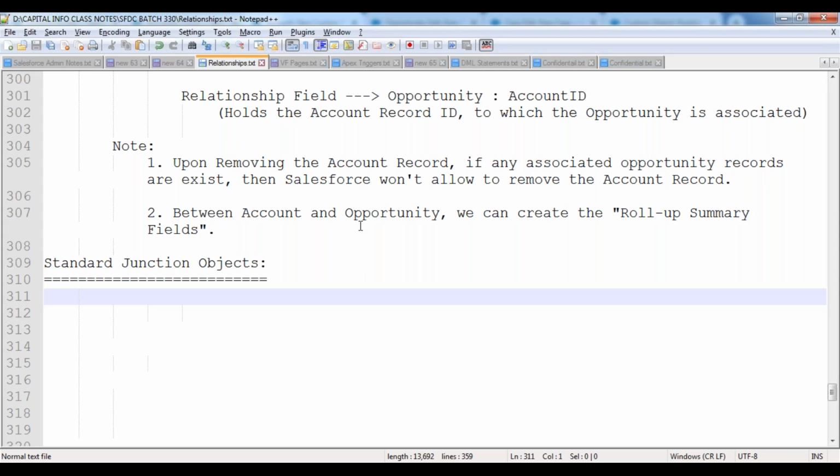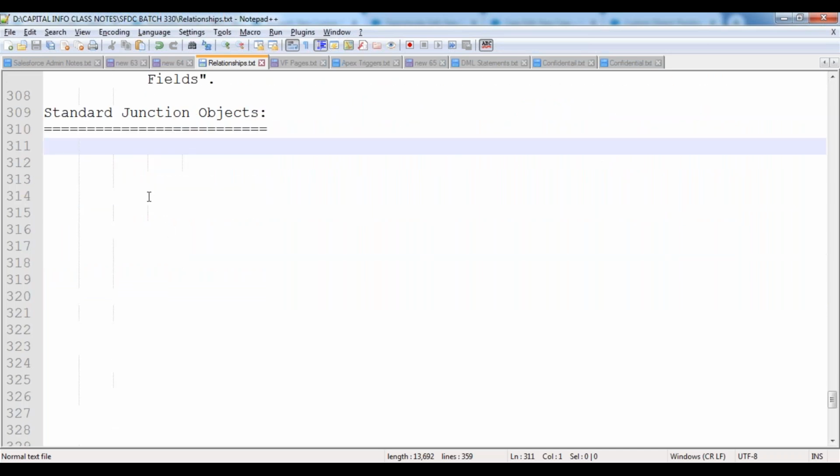Simply in one word, if anybody is aware of databases, the junction object concept is nothing but the composite primary key concept as part of a database. Because of this functionality, they have introduced composite primary keys. Now, let's see.